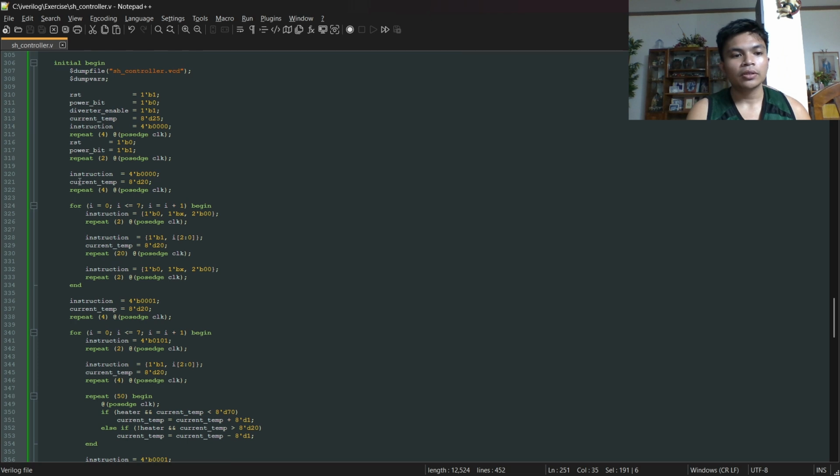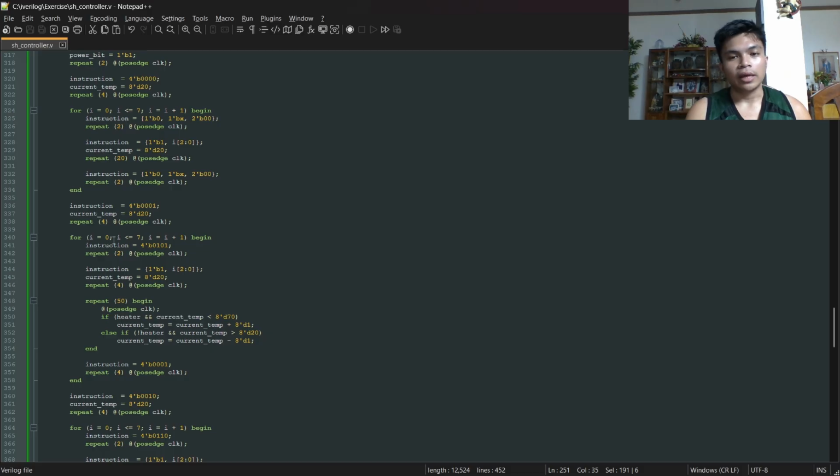If the instruction is 0000, this is standby mode. The current temperature is 20 degrees, and it sends the instruction bit to update it. The second part is the warm mode, which is 0001. It increments the current temperature one degree at a time.